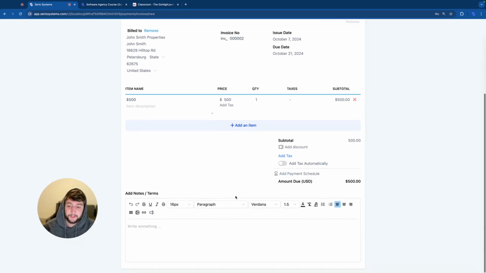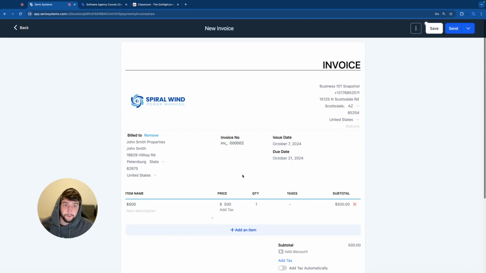You'll be fine. Next, we're going to scroll down here to add notes / terms and conditions. This is where you can add your own terms and conditions, or you can just add notes if you want. So we can just write in notes on the job right there, and then we'll scroll all the way to the top. We'll click save, and we have a few different options.